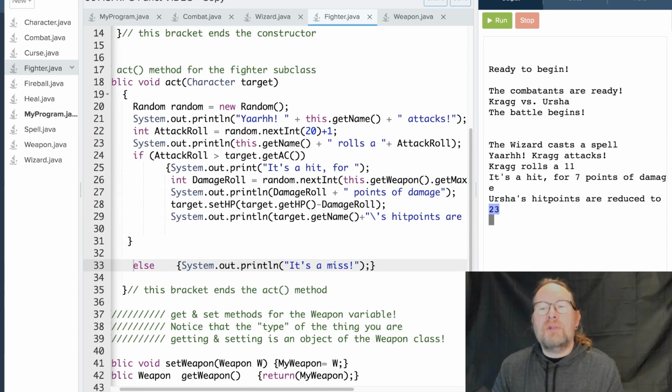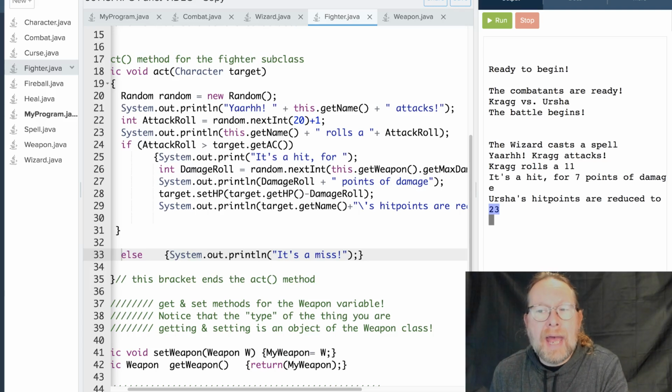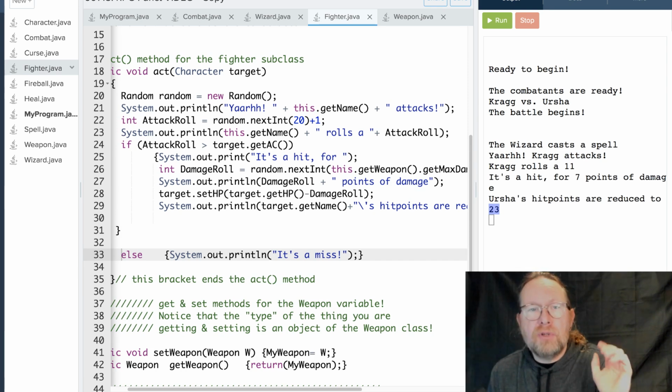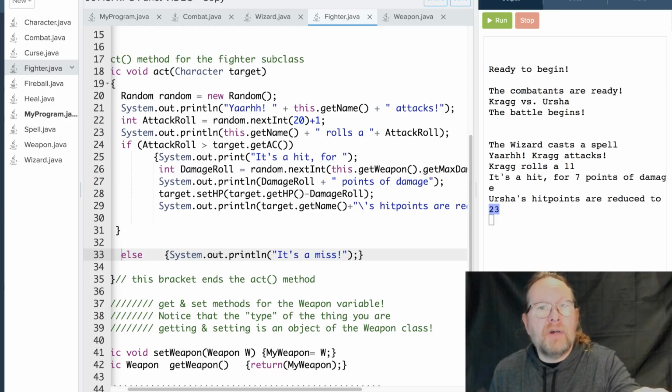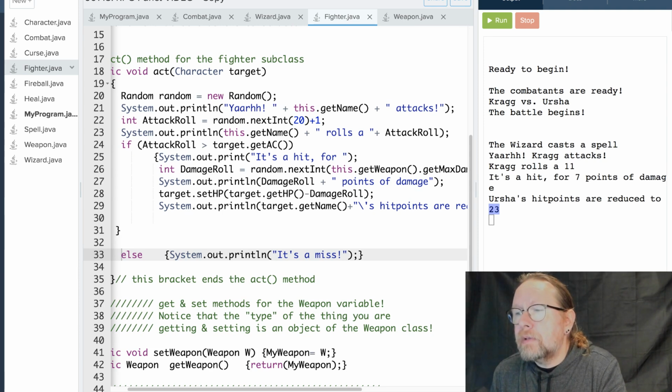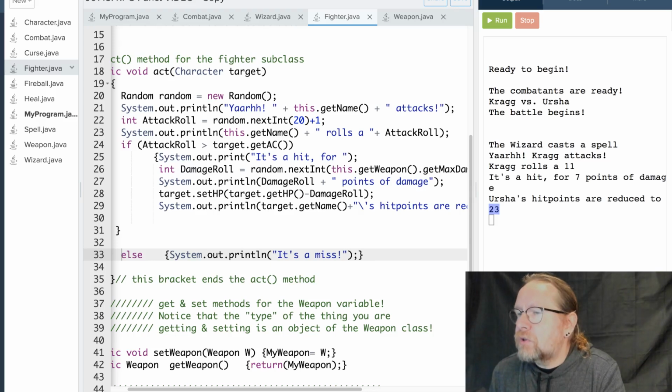Now let's work on the act method of the wizard. The wizard casts a spell. That's how they act. For now, again, we've got the fighter only doing one thing, whacking stuff with his sword. Let's have the wizard only do one thing, which is cast a fireball. It's going to be very similar to the fighter's action, except that an attack always does the same thing. It does damage. Spells all have different effects, so we're going to have to call the effect method of the spell that we choose to use.